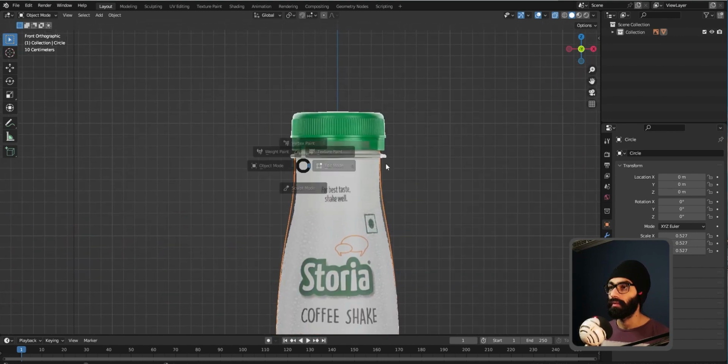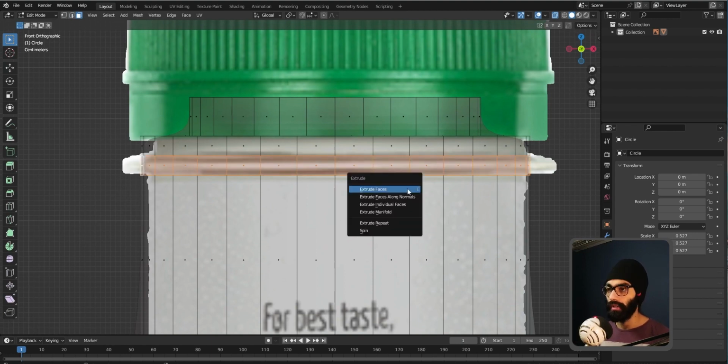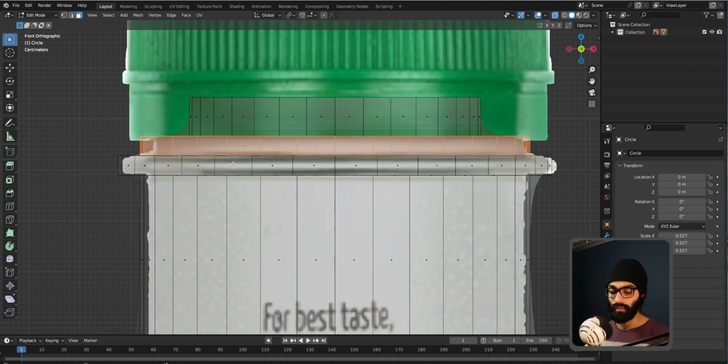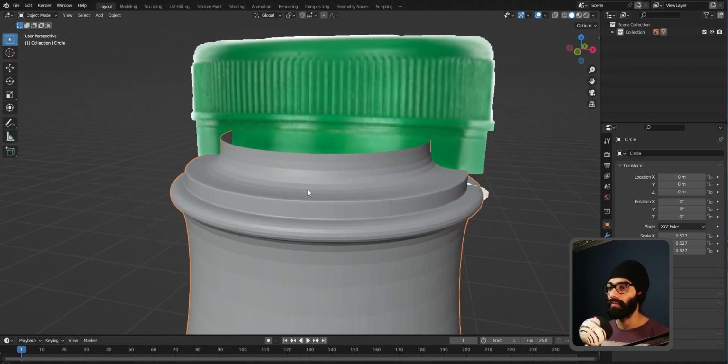and over here I'm going to select this part, in my face select, Alt select this loop, and Alt E, extrude faces along normals. So, you're going to drag this down, and similarly for this, I'm going to say Alt E, extrude along normals. I'm going to take it down or up. Yeah, I think that works.